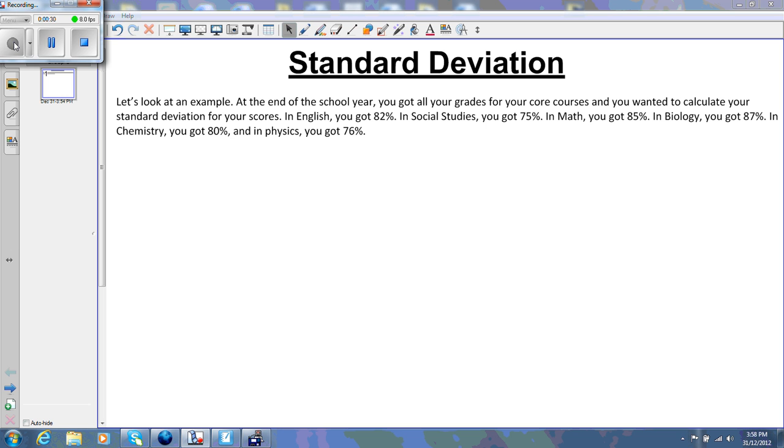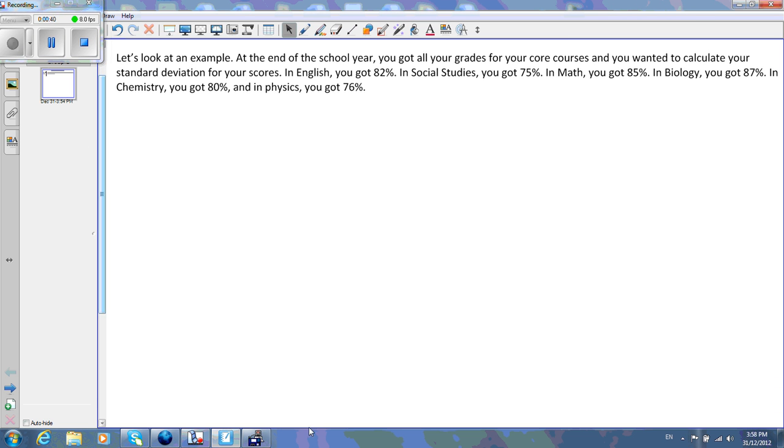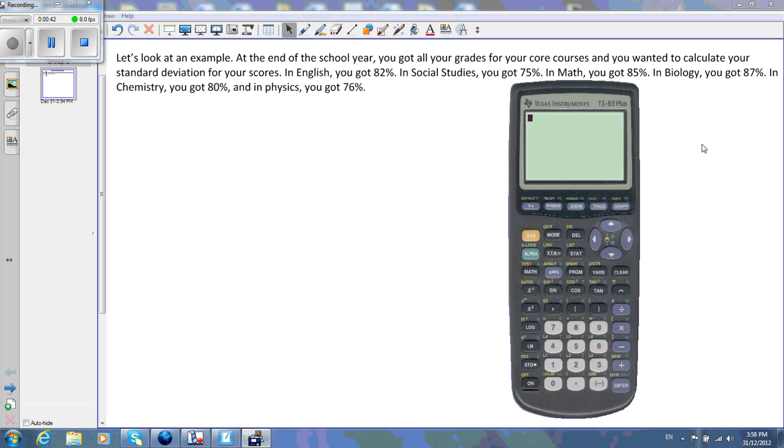So we're going to take the same example we used in our last video, and I'm going to show you how to calculate the standard deviation with your calculator. Now, something that's really nice about this particular calculator trick is that the calculator actually will calculate the mean for you as well. So, we've got the same example, and we need to set up a list.